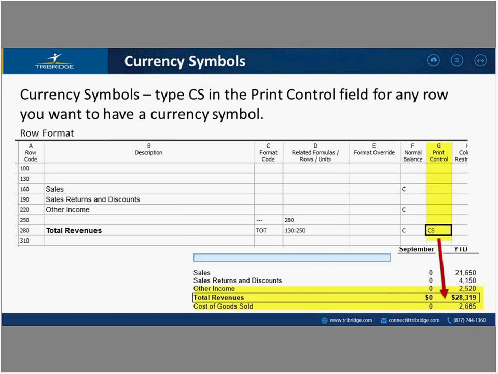That I'm talking about in our print control option, and put that here in the row format, and then below I've shown some output of what that looks like. And again, we'll go into Management Reporter in just a minute and we'll see it in action.